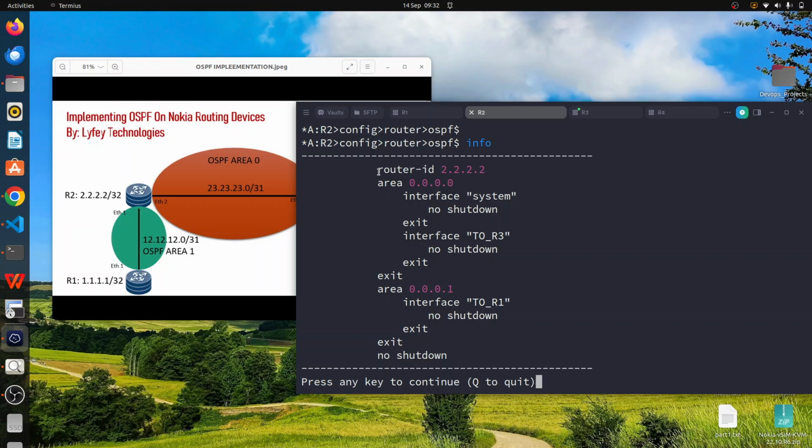In the upcoming videos, we'll be demonstrating some of the advanced features of OSPF: how to control, for example, the DR and the BDR on Nokia routing devices, how to configure virtual links, how to configure the different area types, like for example the NSSA, the stub area, not so stubby. All those will be demonstrated in our upcoming videos.